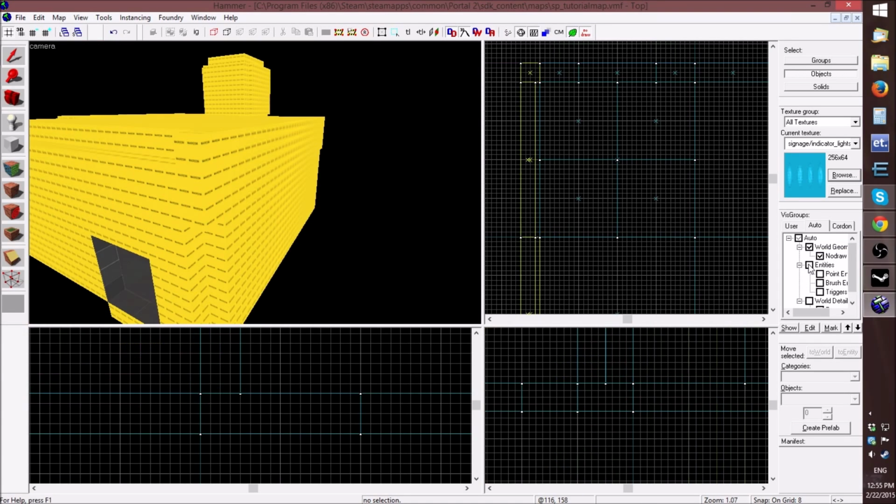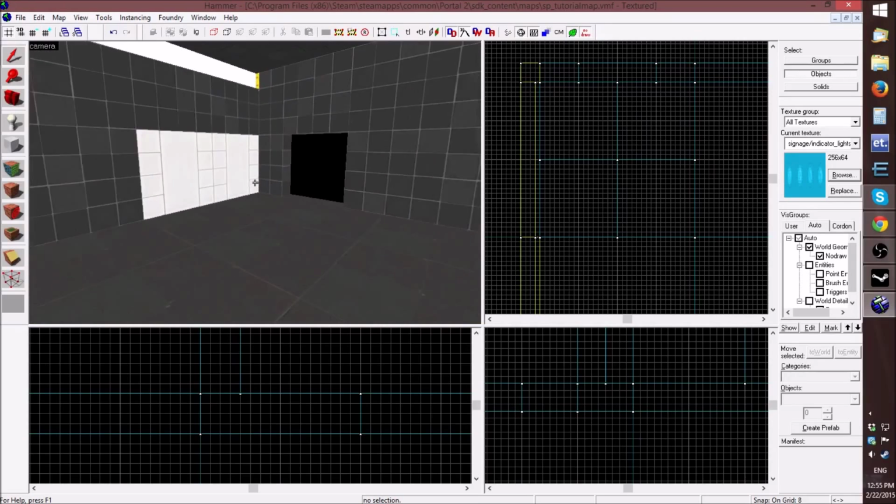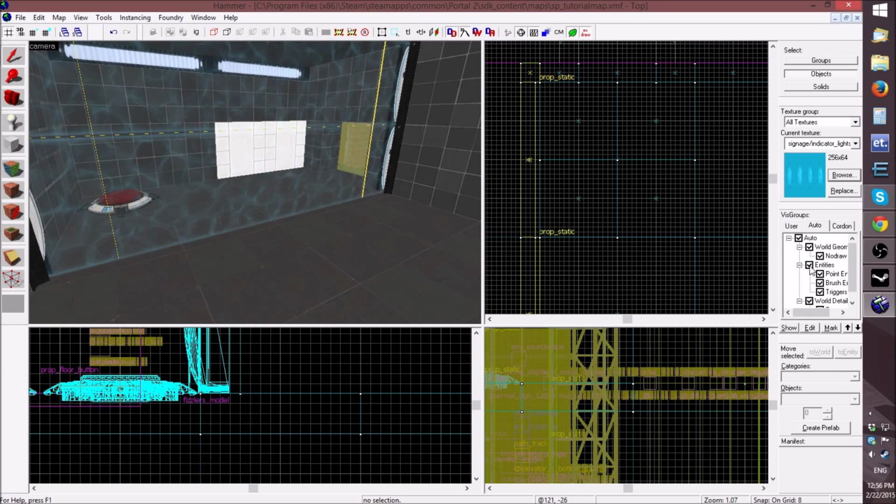So if I click the entities, as you can see, it's got rid of all of the entities now. All of the start rooms have gone, and pretty much everything's gone from that one. And if I tick it again, they all show up again. It's just a very useful tool.